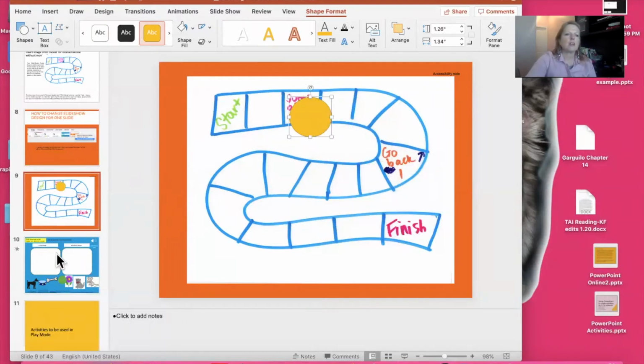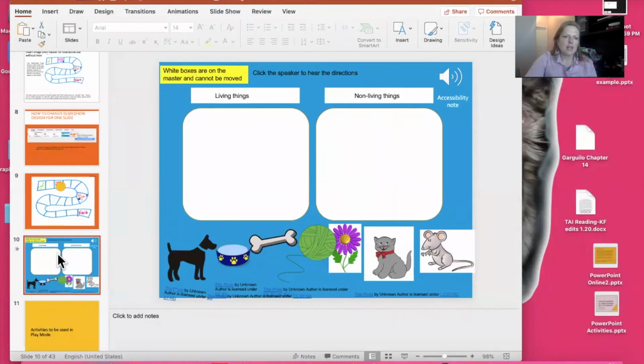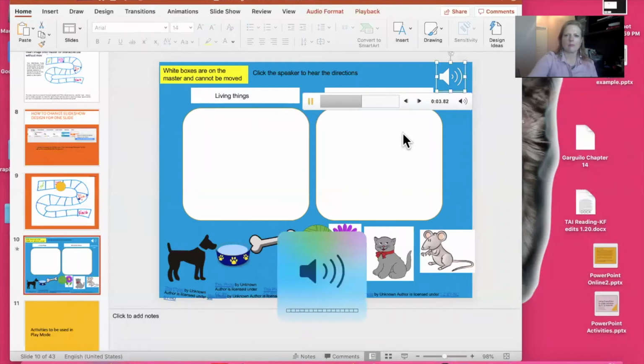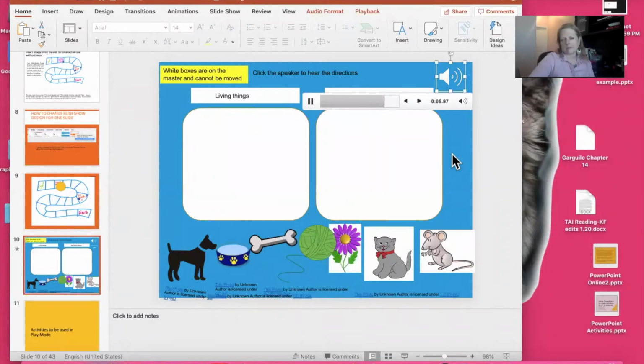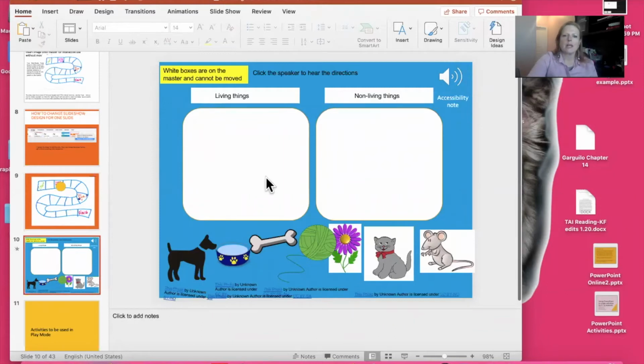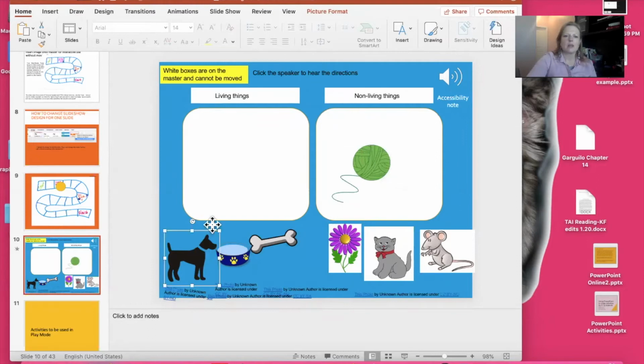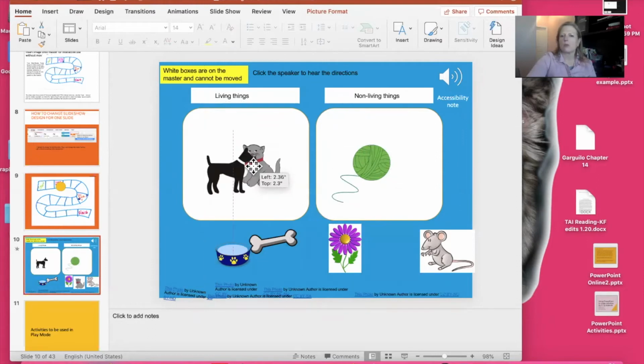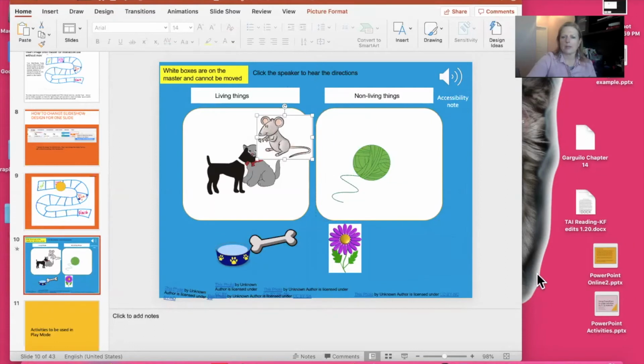Another example of that, for this slide on slide 10, I have the white boxes pasted in the background so that now I could do a sorting activity. I have some instructions in here, so let's listen. Slide living things into the box on the left and non-living things into the box on the right. All right, so now I pasted in a whole lot of images, and the child can slide things into the boxes based on the category.